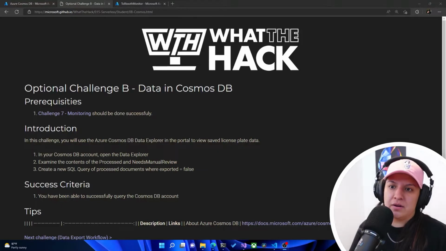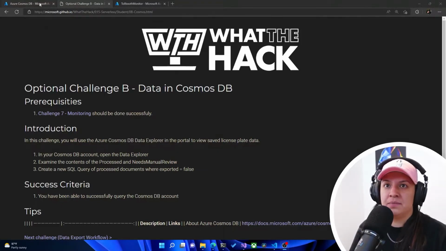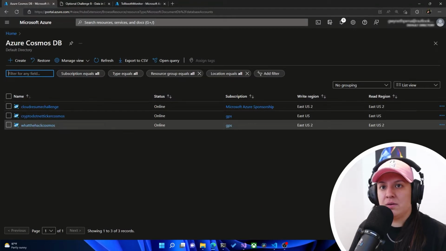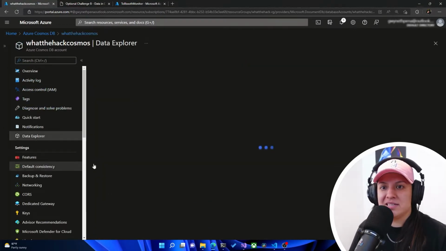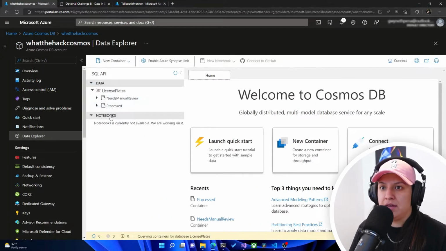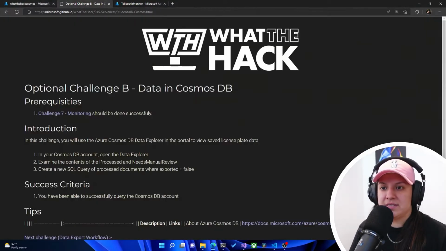So it tells us that in our Cosmos DB account, we need to open data explorer. I've got Cosmos DB opened in my portal. I'm going to hit the account that we set up. On the left side, hit Data Explorer. And then it tells us here to examine the contents of processed and needs manual review.